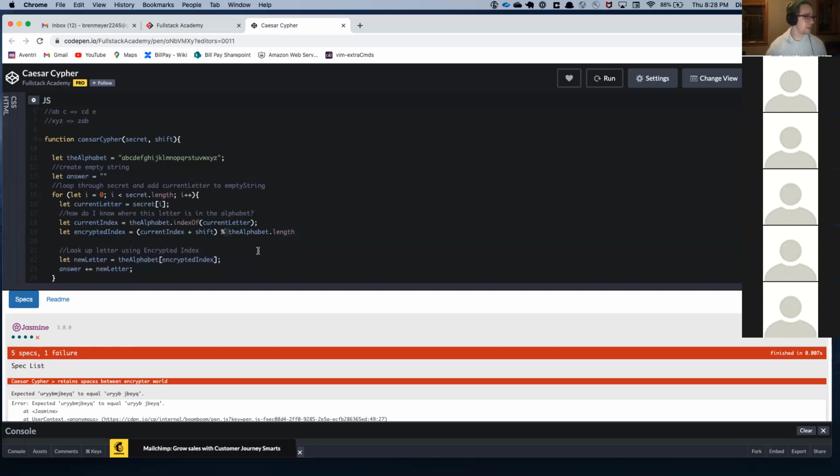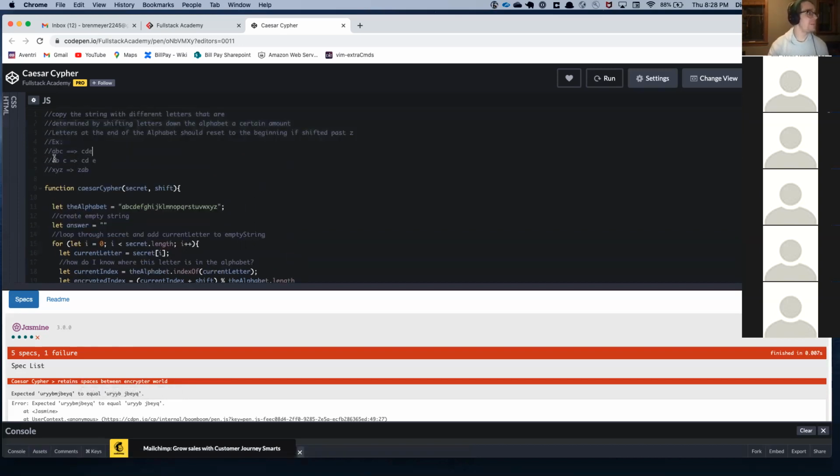Okay, moving on. So the second part of this: retains spaces between encrypted words. Okay, so you're telling me, like this example where we have A, B, if it's a space, don't try to encrypt it, right? So if it's a space, keep the space. So what you're actually telling me to do is that if it's a space, add it. I don't need to encrypt it. That's what I'm hearing, right? Is that what you all are hearing? Yeah.